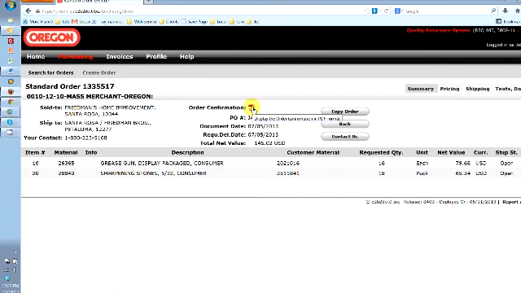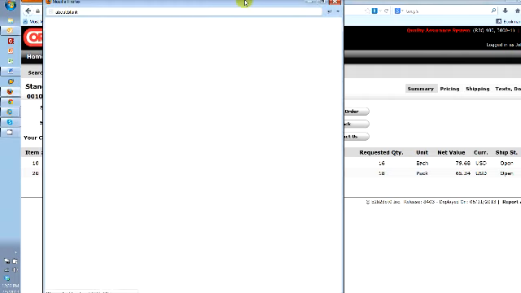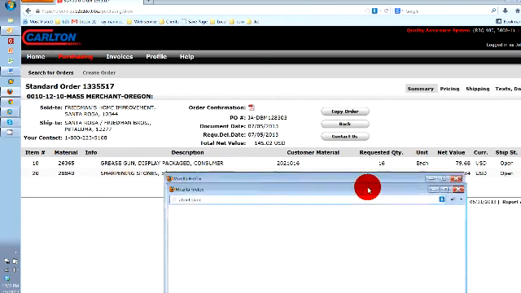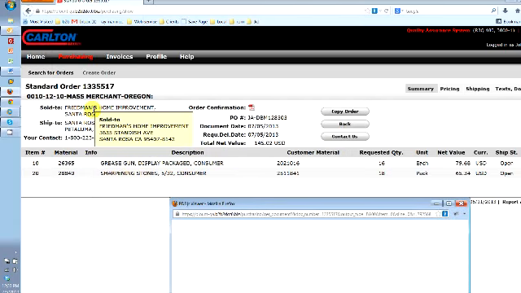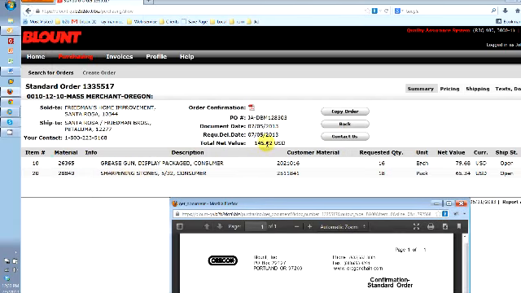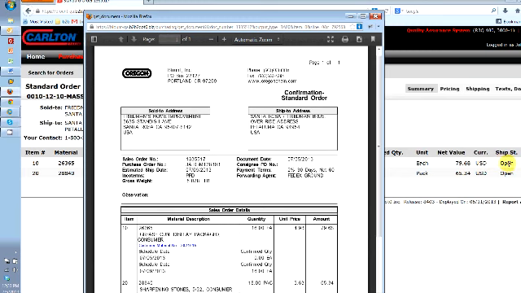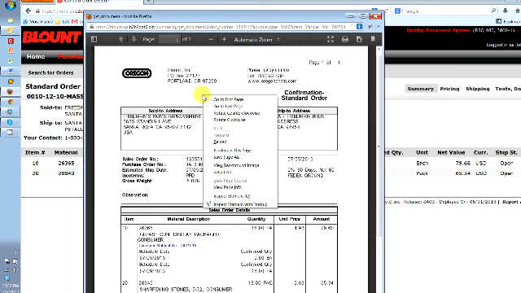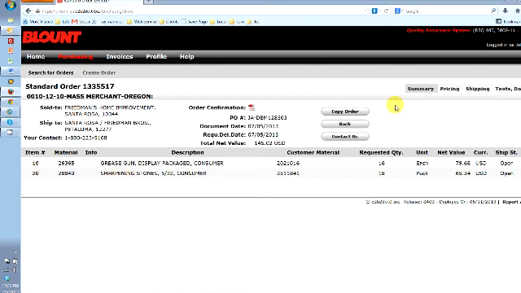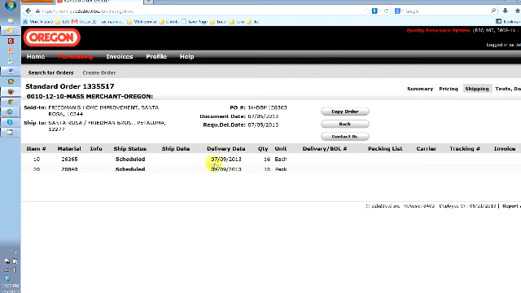Again, here's the PDF that they can download or view, and in addition we've got all the details: the ship to, the sold to, total net value, and the customer can see from the ship status over here that it's still open. Here's the PDF, which they can then save locally or print. And the shipping tab will tell them when the actual delivery date is expected. So in this case, they'll know this is going to be delivered on July 9th.